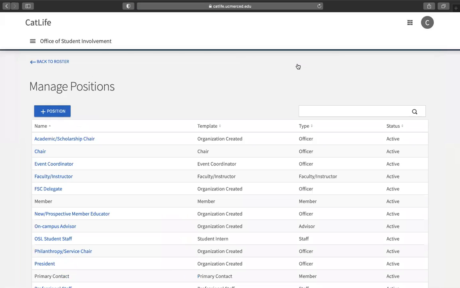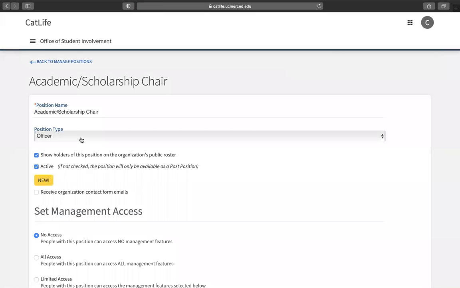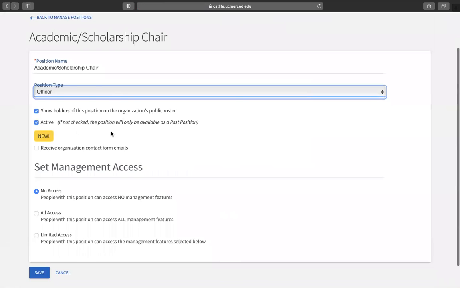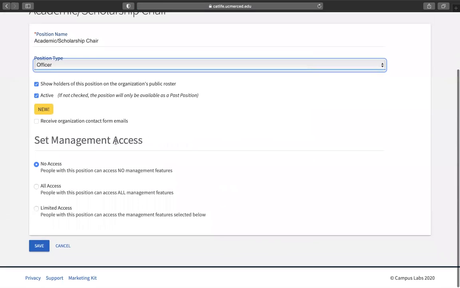So this allows for certain access to CatLife for certain chairs and officer positions. So let's go to the academic/scholarship chair. So here you can see you can change the officer type to any of these ones. You can change these two, and this is where it's most important, the management access.